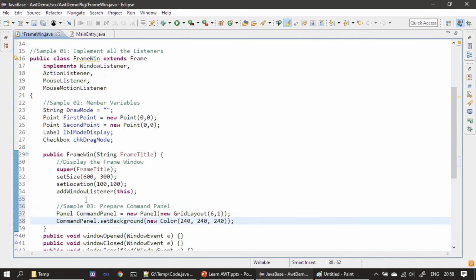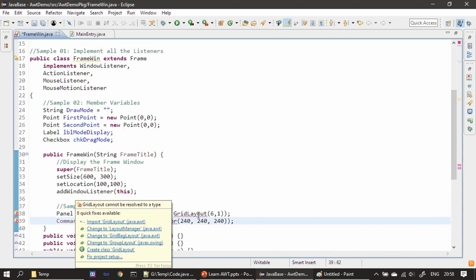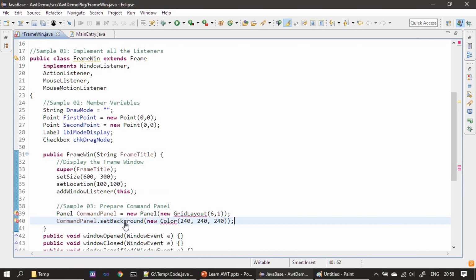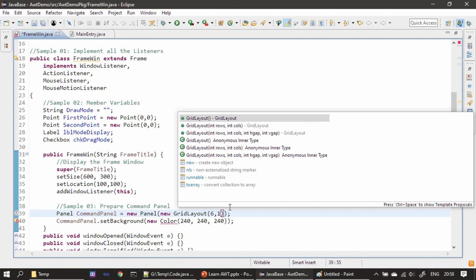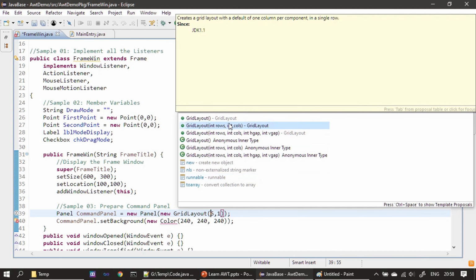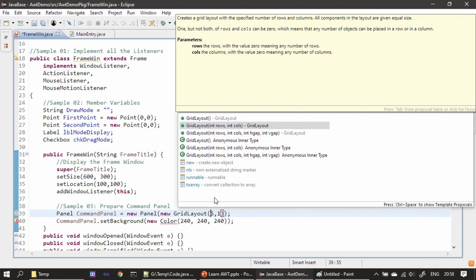As already told in the slide, first we are creating a panel and we are assigning java.awt.GridLayout for this panel. For this grid layout we are specifying rows and columns. If you look at the arguments, we are specifying 6 rows, and then only one column.